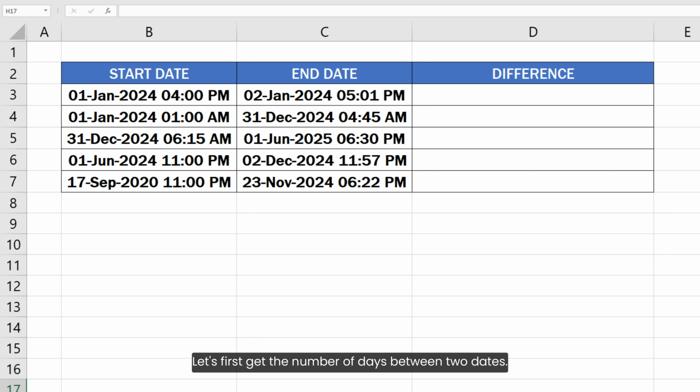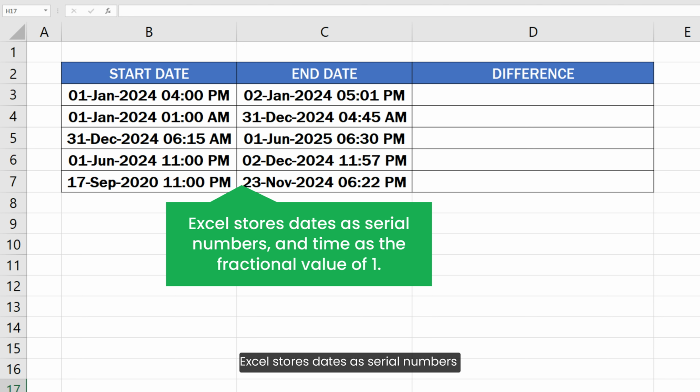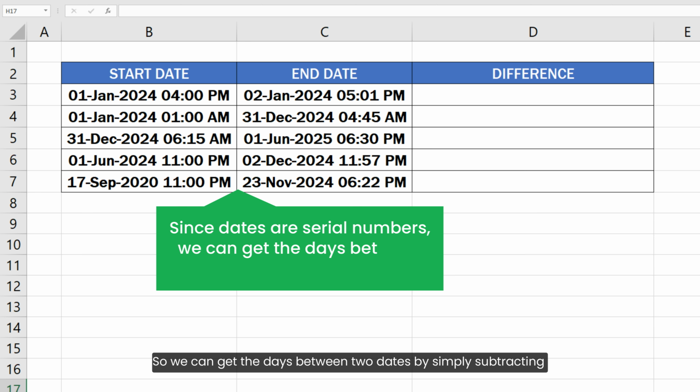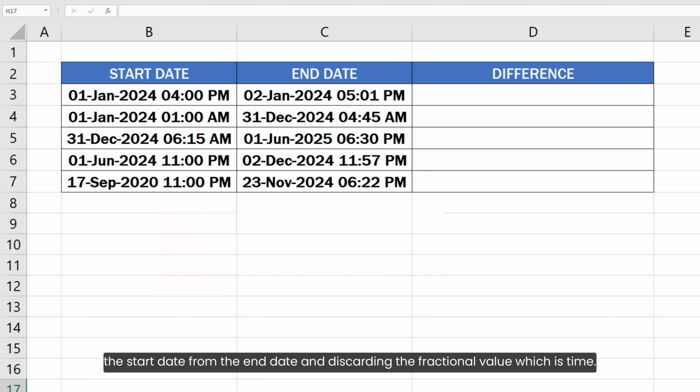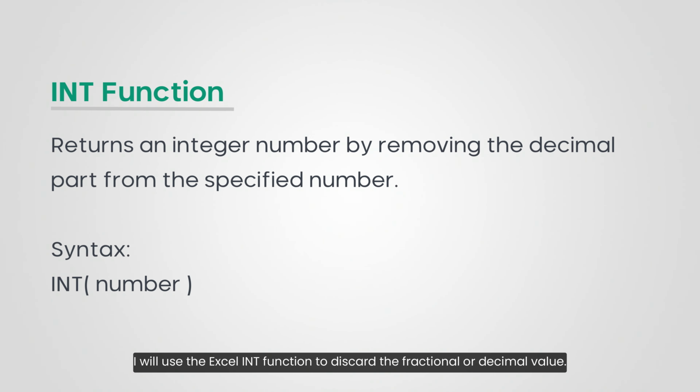Let's first get the number of days between two dates. Excel stores dates as serial numbers and time as a fractional value of 1 day having 24 hours. So we can get the days between two dates by simply subtracting the start date from the end date and discarding the fractional value, which is time. I will use the Excel INT function to discard the fractional or decimal value.